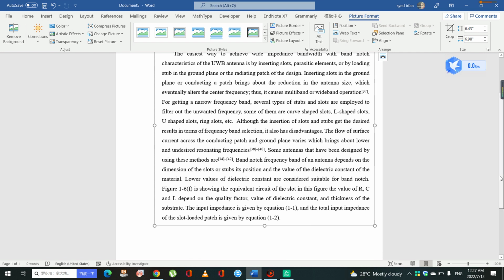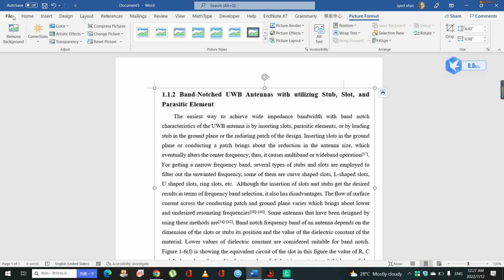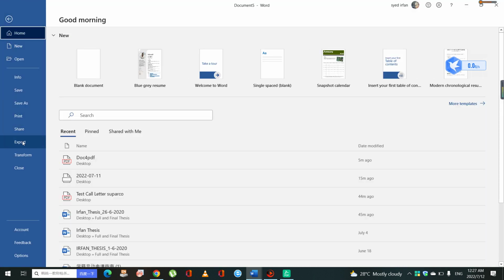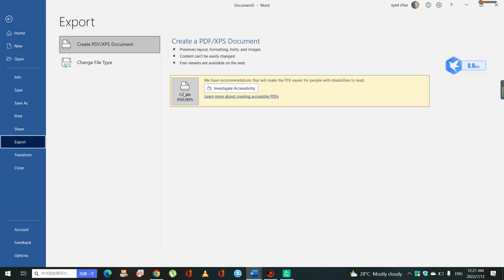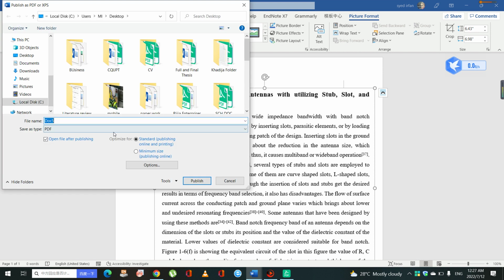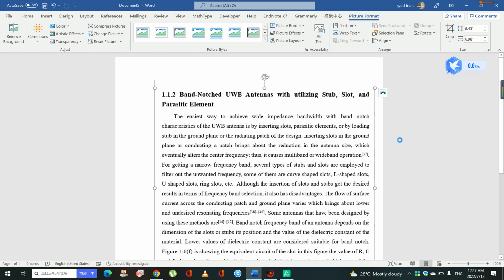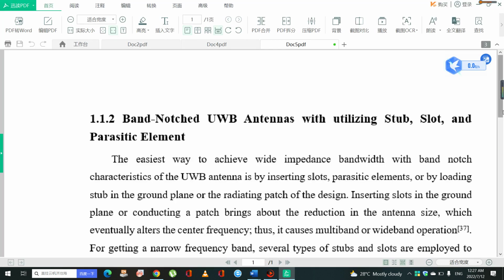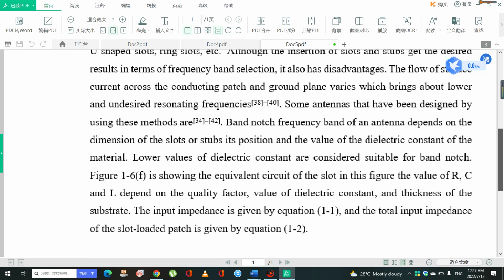First of all, save this image as a PDF file by exporting. Export, create the PDF. Okay, save it in your computer. Okay, now as you can see, I have converted the image into a PDF one.